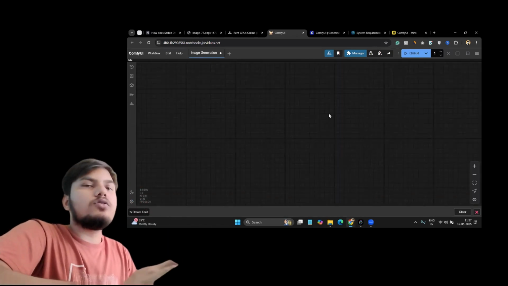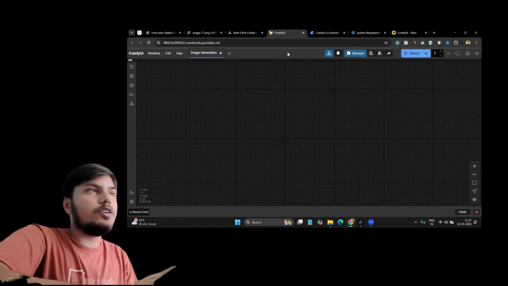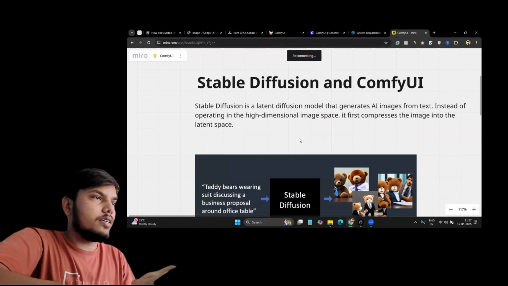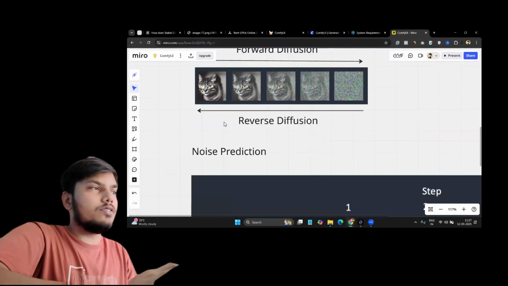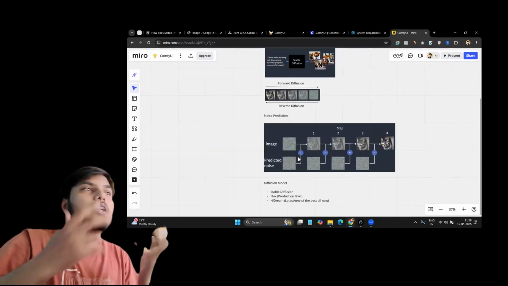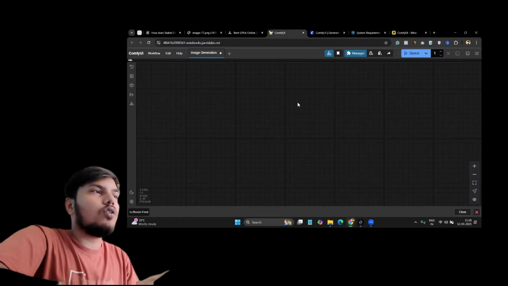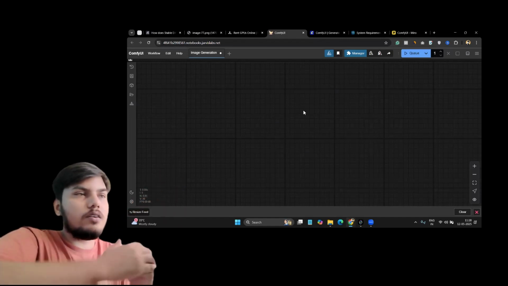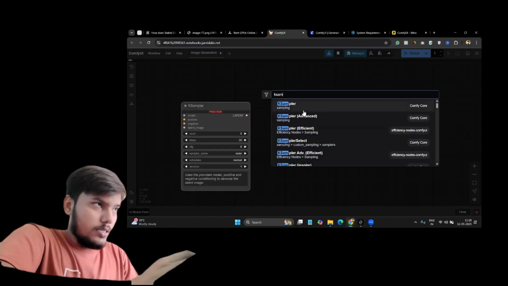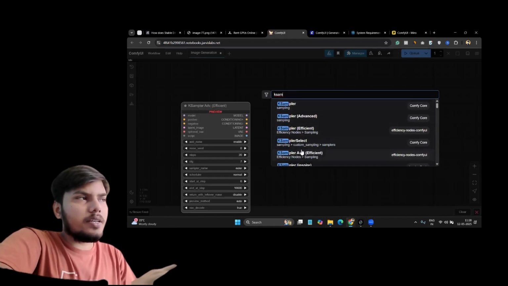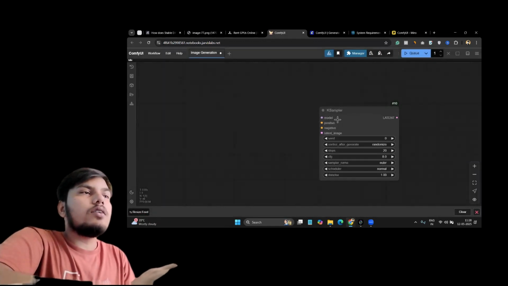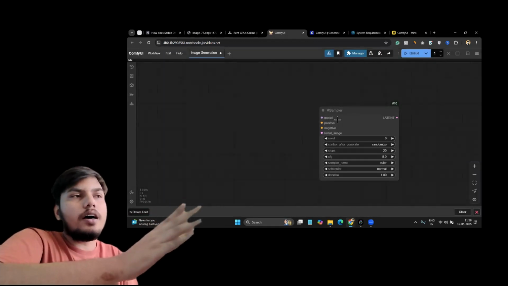First, let's talk about how image generation works: first it forward diffuses, reverse diffuses, and then predicts the noise. Then how does it work in ComfyUI? There's a node-based backend. There's a node called KSampler, and we start by using the KSampler. Now this is the starting point of our workflows.